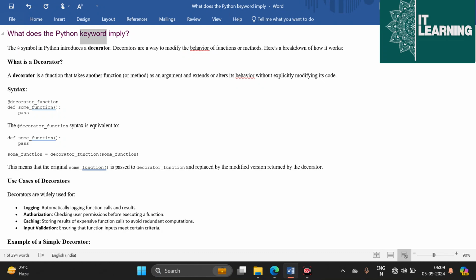What does the @ symbol imply in Python? The @ symbol in Python introduces a decorator. Decorators are a way to modify the behavior of functions or methods. Here's a breakdown of how it works.